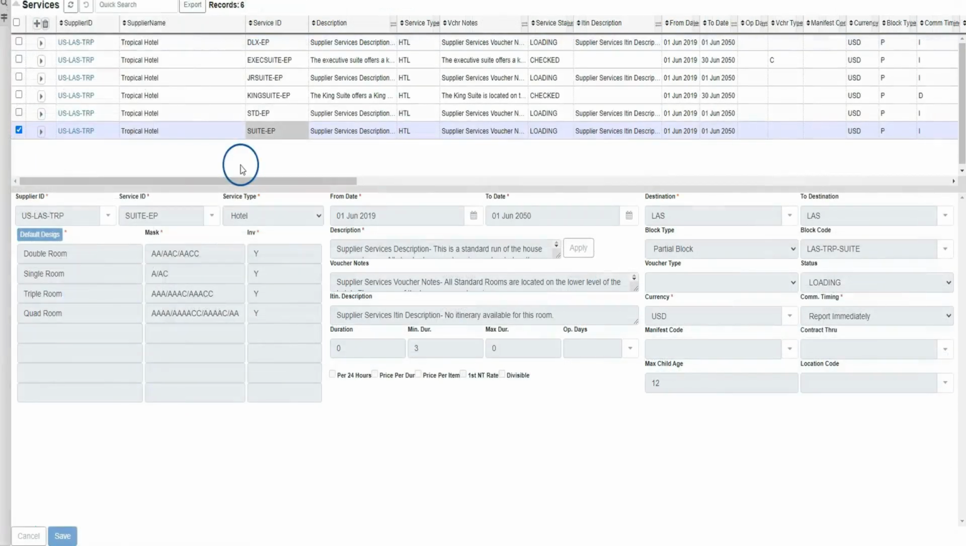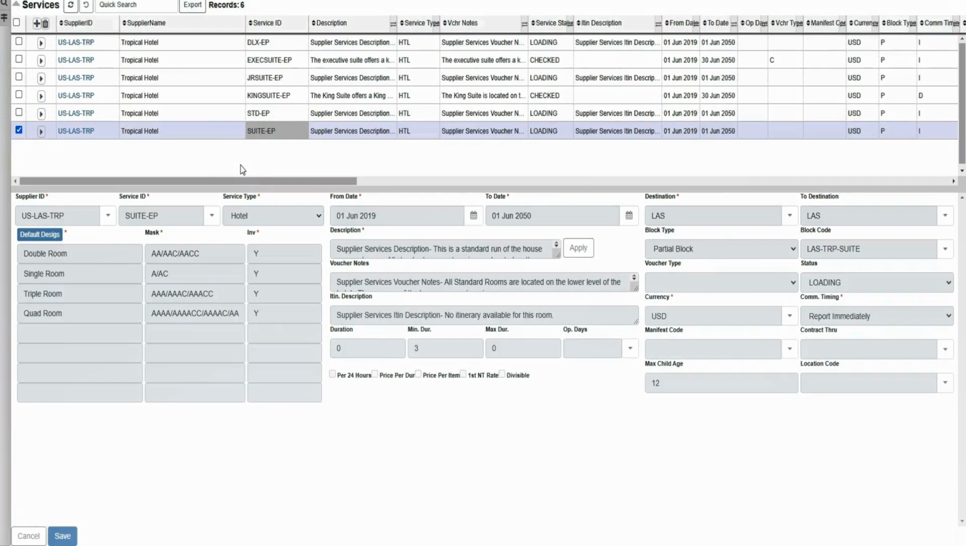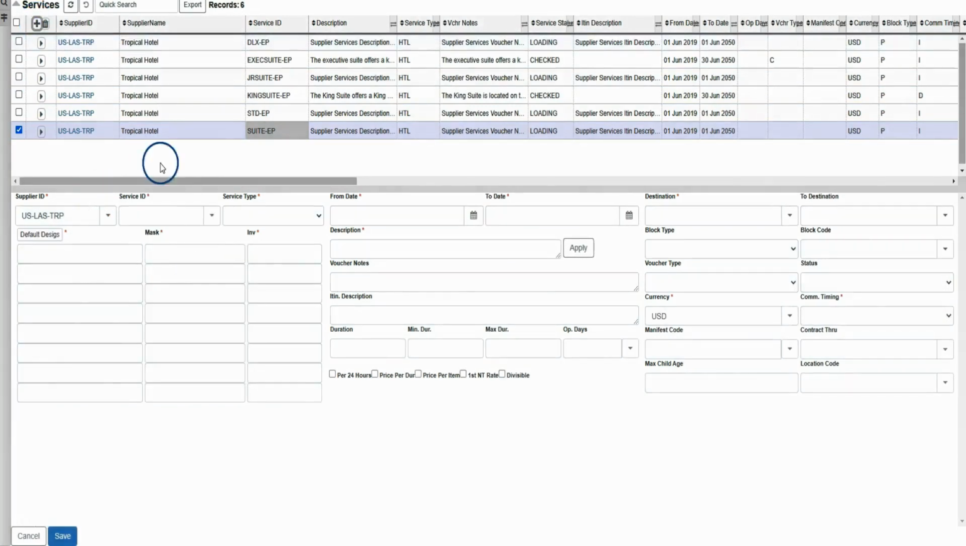So we're going to take a look at how to load these services into the services screen. You can load services into the services screen by selecting the plus sign at the top, and you'll see that at the bottom there is a brand new set of fields where you can start to enter your data into.